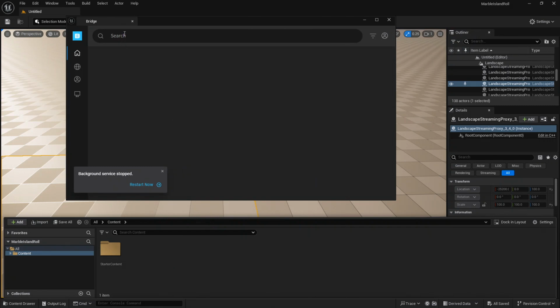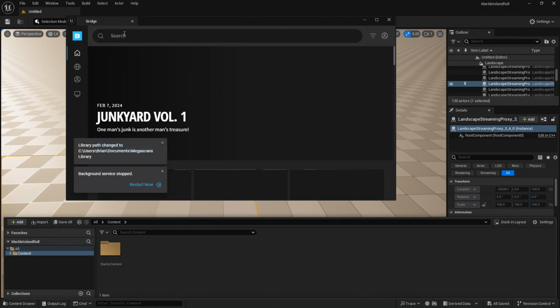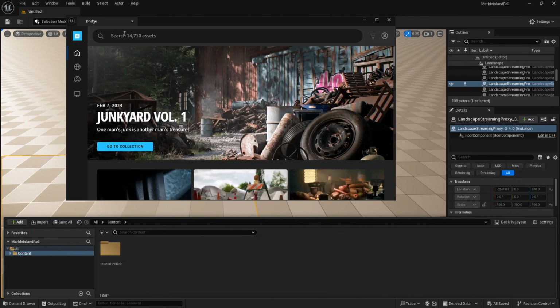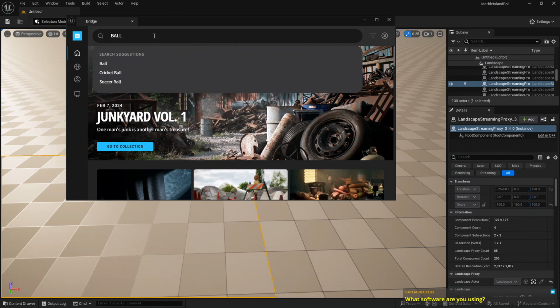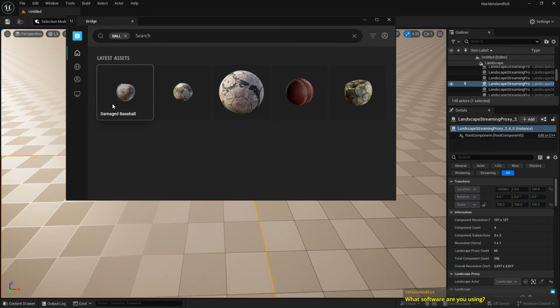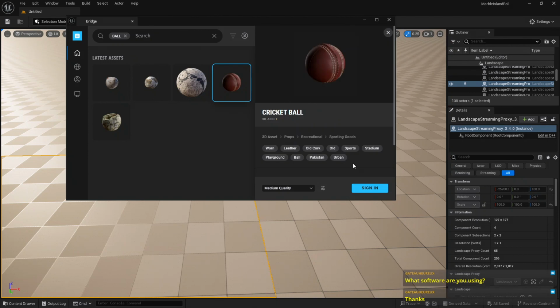Okay. Okay. And then... I should just be able to search ball. This is Unreal Engine 5. Oh, caps lock was on. Maybe later on in game development, I'll pull out a new ball type. Let's go ahead and warp in the cricket ball.